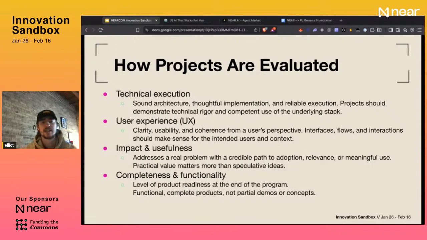And then the completeness and functionality. If you remember in that first slide, we want that GitHub repo, we want that demo video, but we also want that live demo. The demo should work, ideally. Demos that work, projects that work, will be those winning submissions.